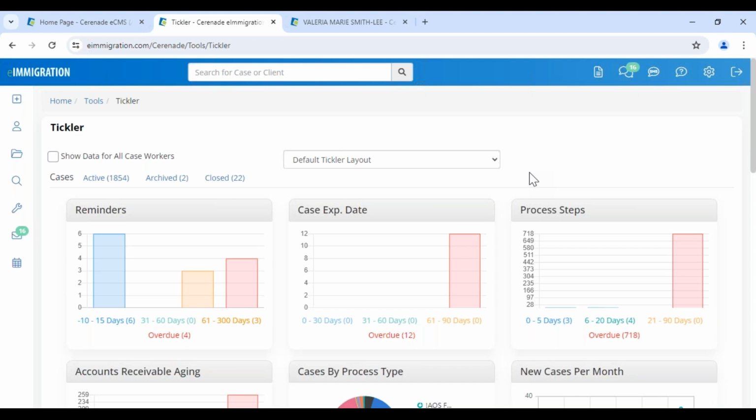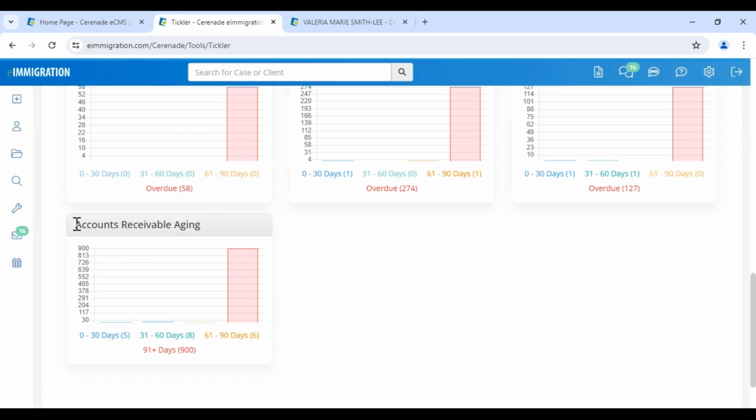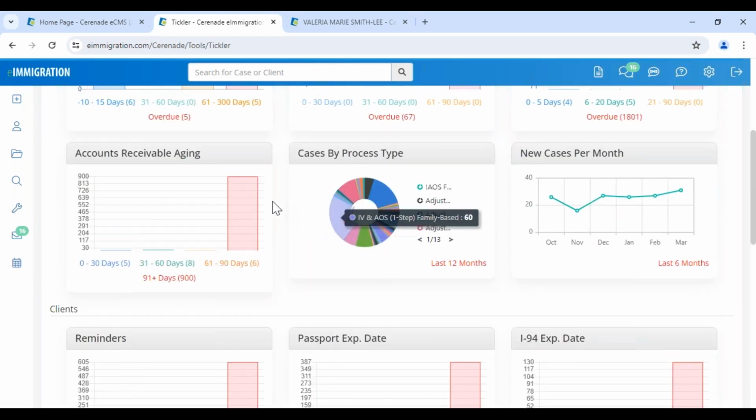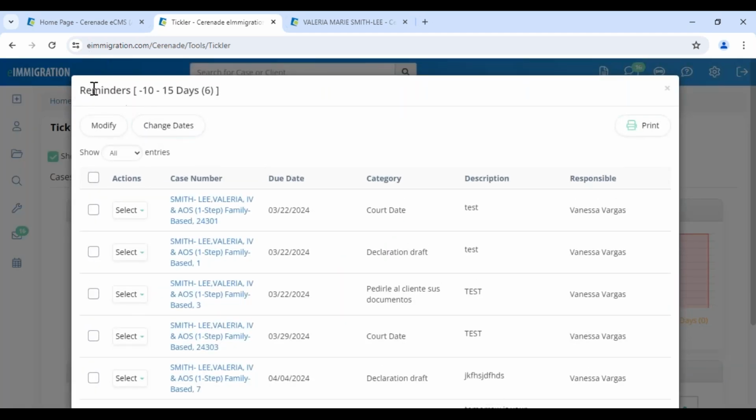This gives you an individual view versus a general view for all your caseworkers. Again, think of it like a helicopter view where I see everything that's going on, including my pending invoices that have a balance. So I can, for example, look at the reminders for the cases that are either -10 or the next 15 days.